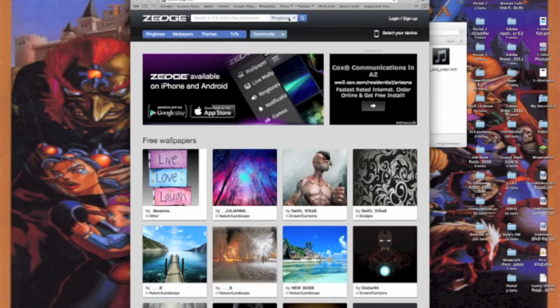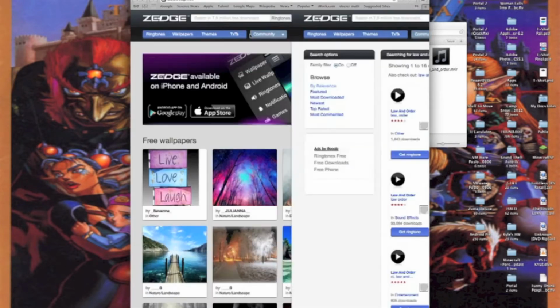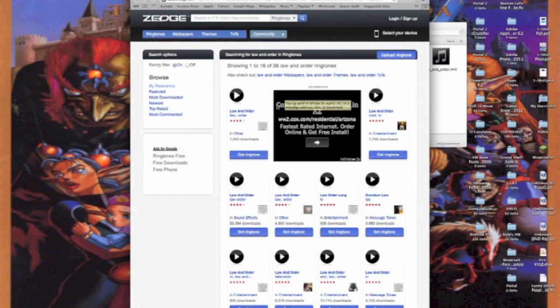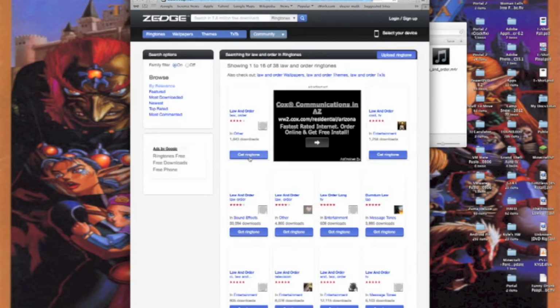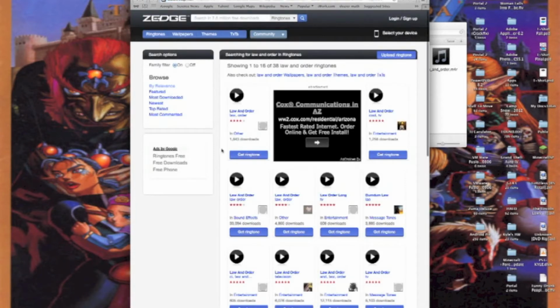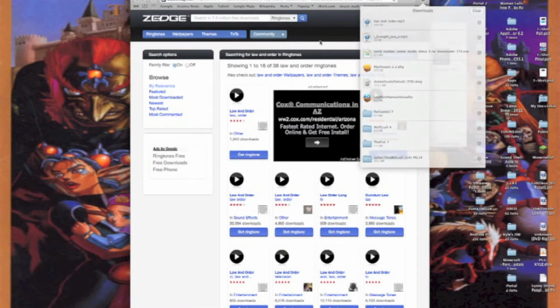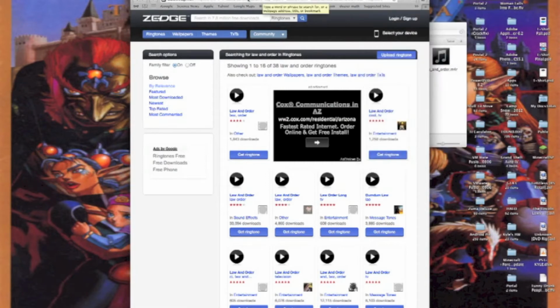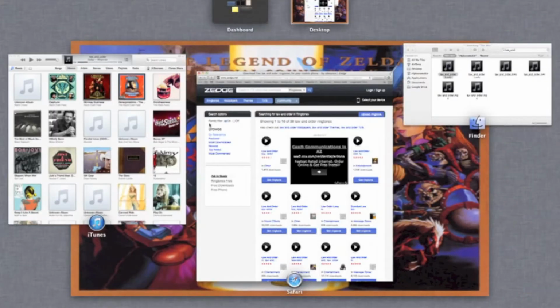Now, here you can look up ringtones, wallpapers, text and themes, and yada yada yada. Now, please go to your search box, find whatever you want. Earlier today I was looking up Law and Order because it's a very catchy tune. Get ringtones. Please click that and then go through the download stuff. Then once you do on Apple, it should give you a little ping. Download this, it should come up in this download drawer, and then it should automatically upload to iTunes.